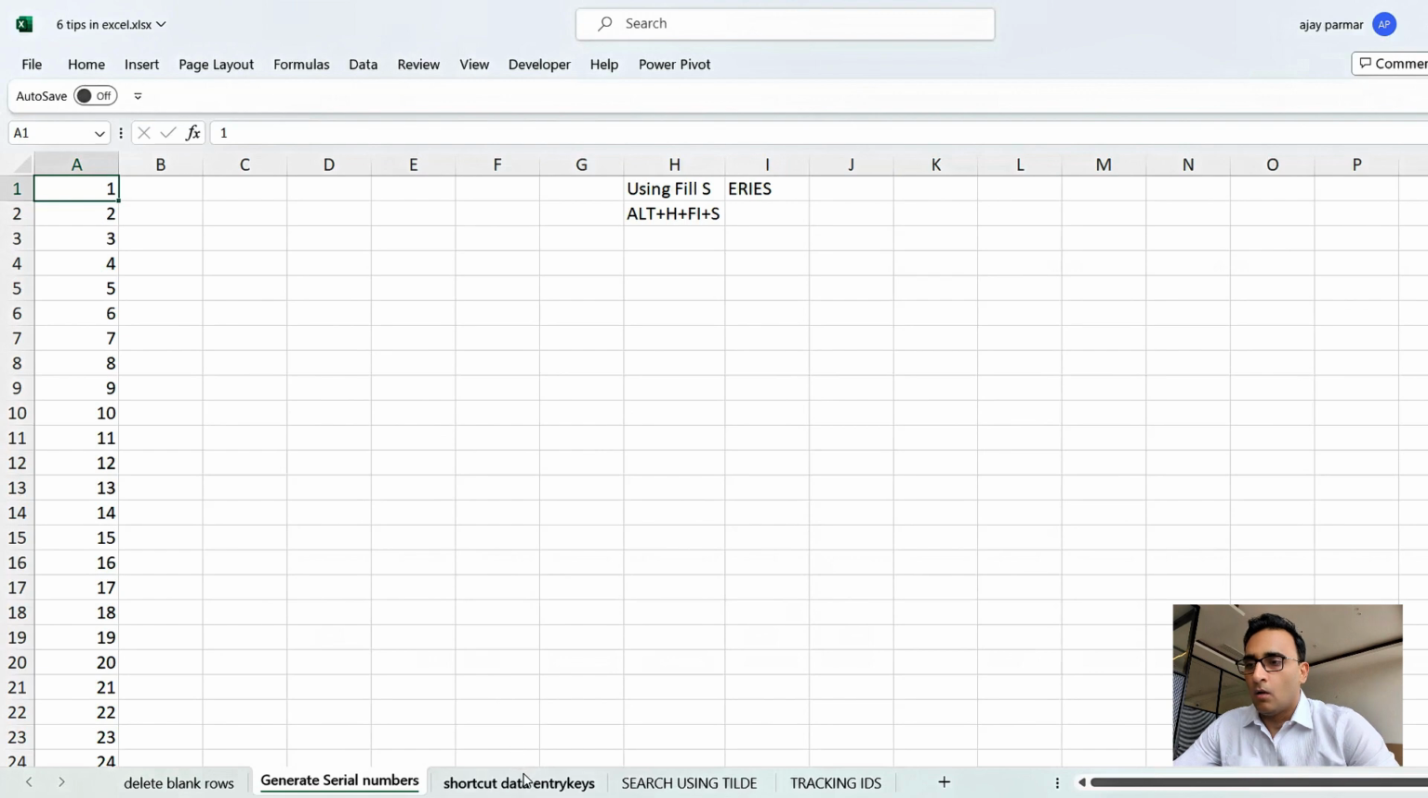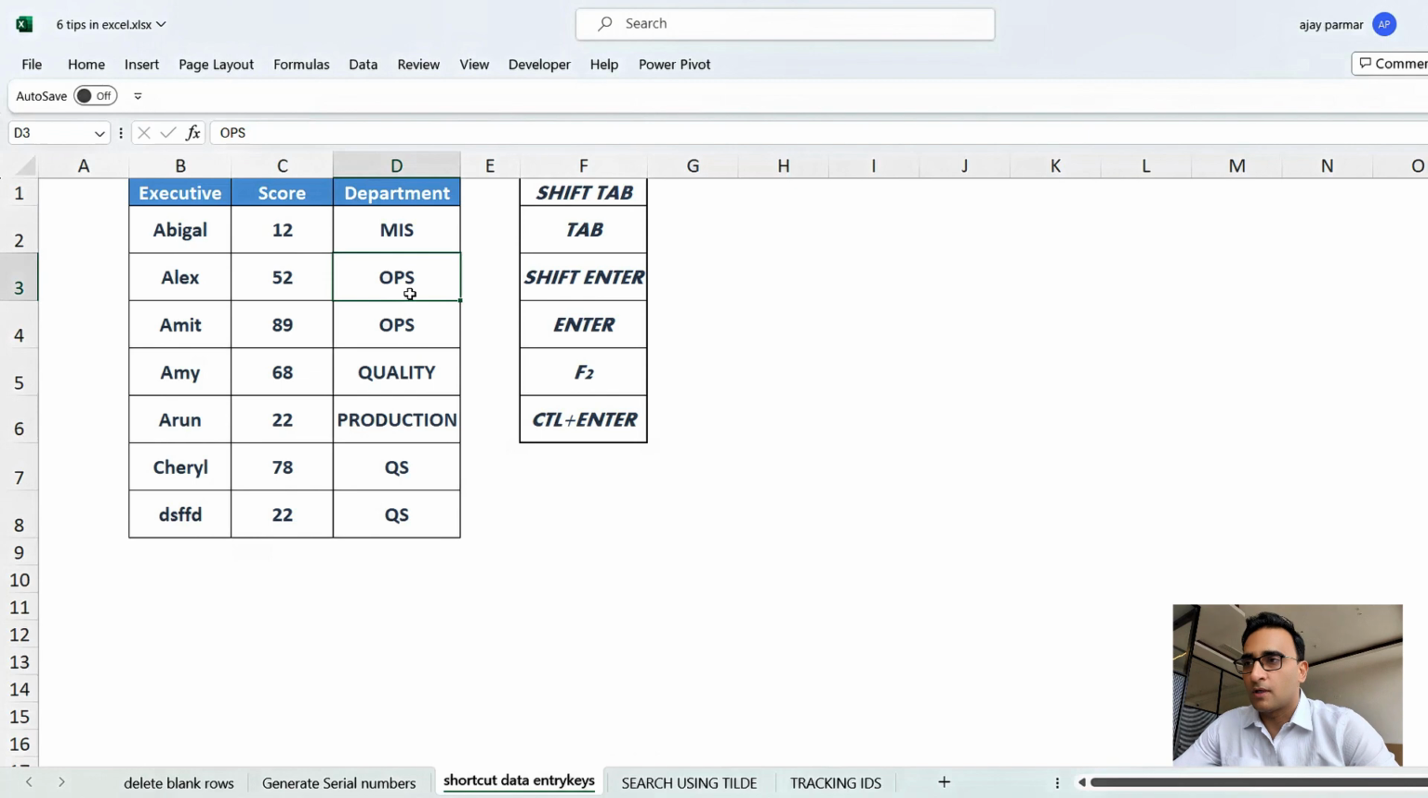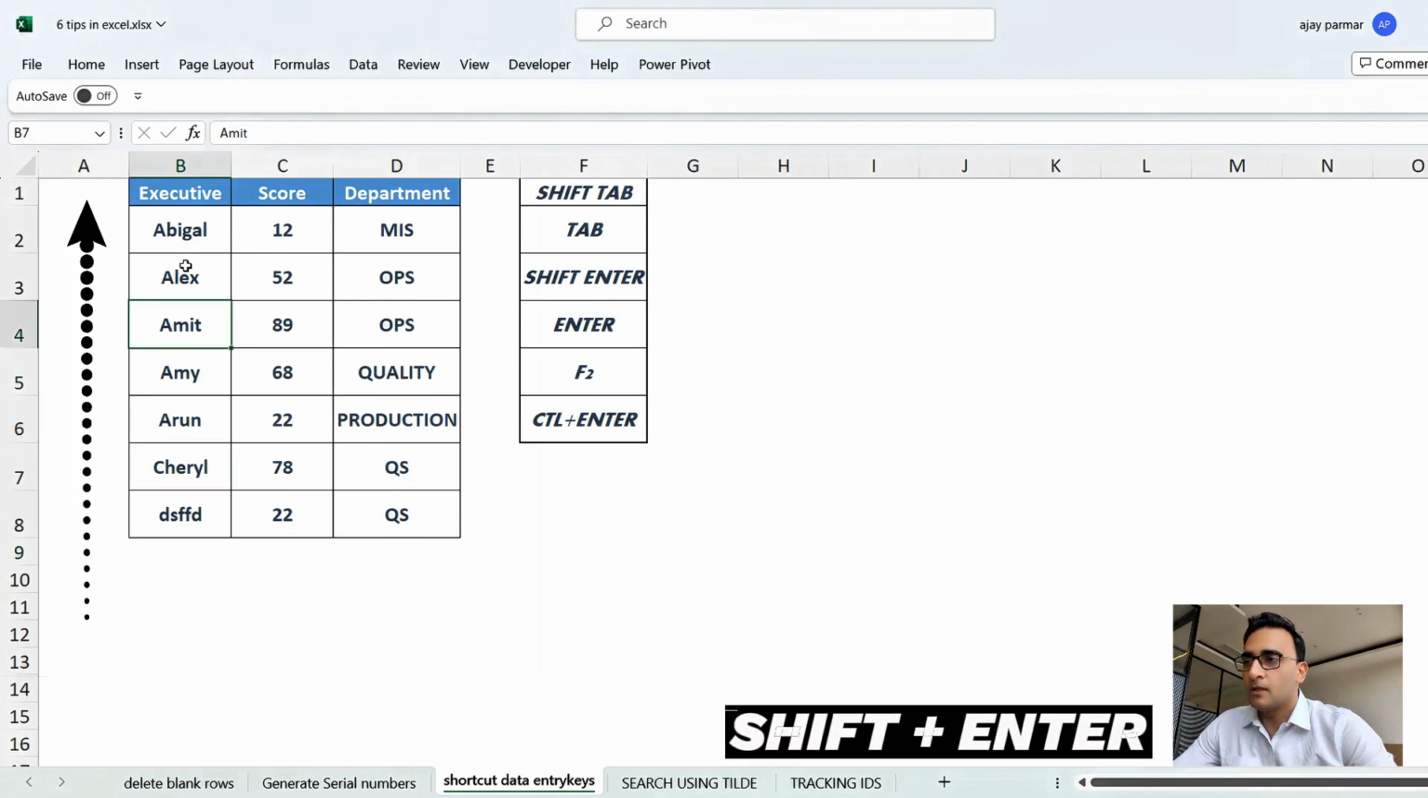Okay. All right. Another thing which I have seen is that many people, when they work on a data entry job, basically use the mouse, right? So I'm going to tell you a few shortcut keys which are very useful. For example, you have to go down, so you generally press Enter, right? But what if you have to go upward? So you can use Shift Enter as well. See, I'm pressing Shift Enter and my cursor is going in the upward direction.